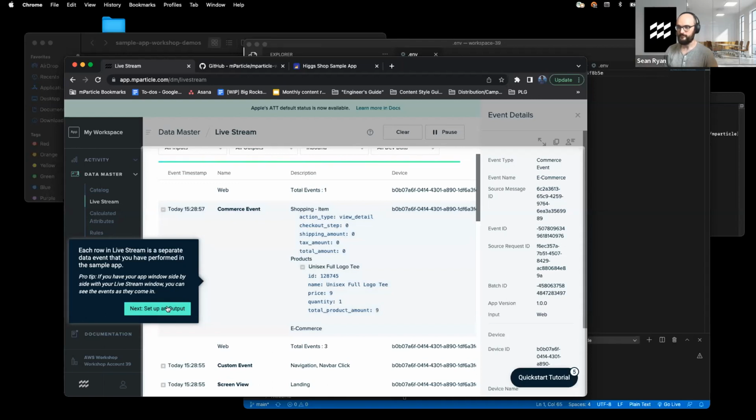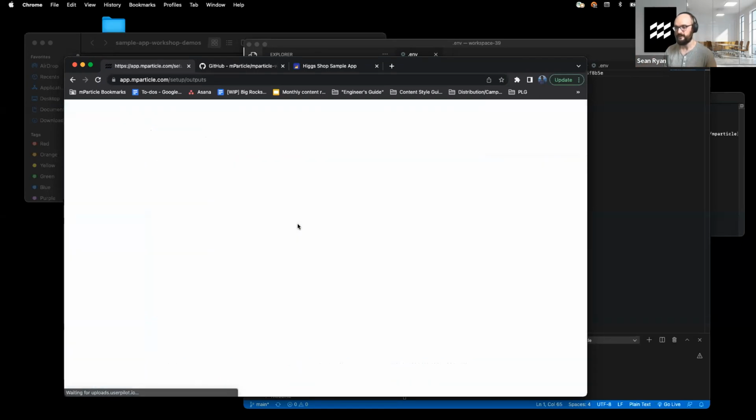So at this point, what we've done so far, which I realize is kind of a lot, is we set up an input in mParticle, which is Higgsmart, and we connected that input to our mParticle workspace here. We sent a few test events through to mParticle, and that's what we're looking at right now. So that's the stage of the game where we are. And now we're going to move forward to set up an output.